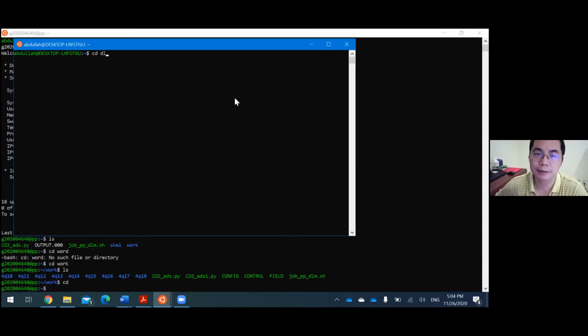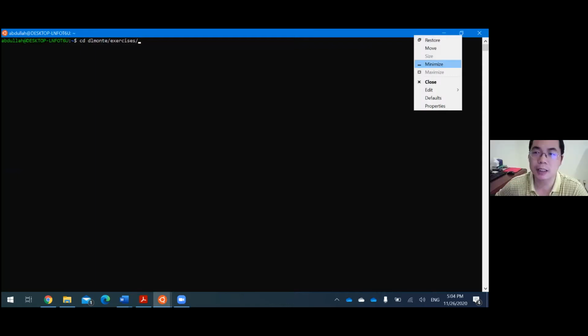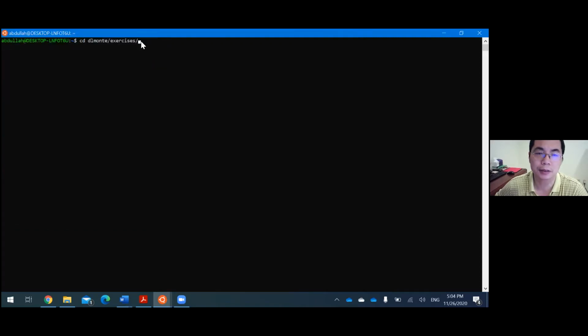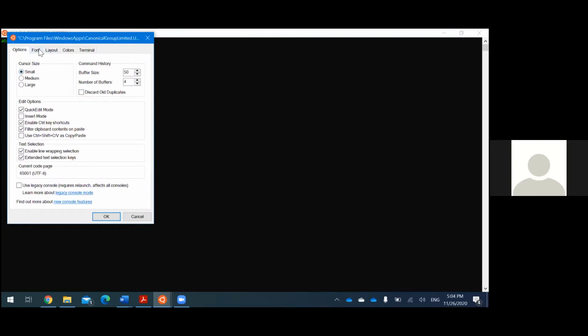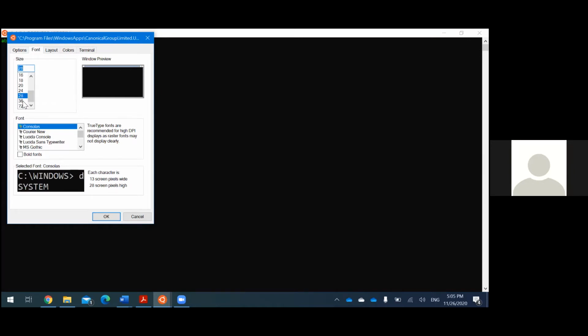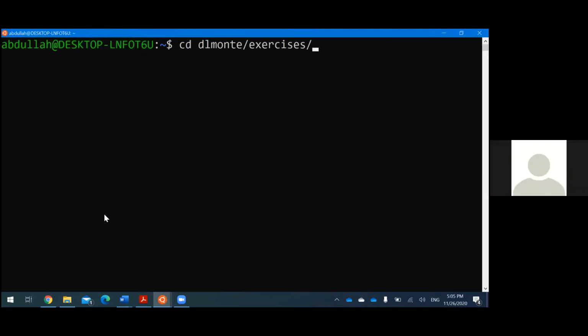Could you please enlarge your fonts? You can right click, properties, to set the font. Maybe you can use a large one. You can go to 38 or 36. Okay, so that's convenient.